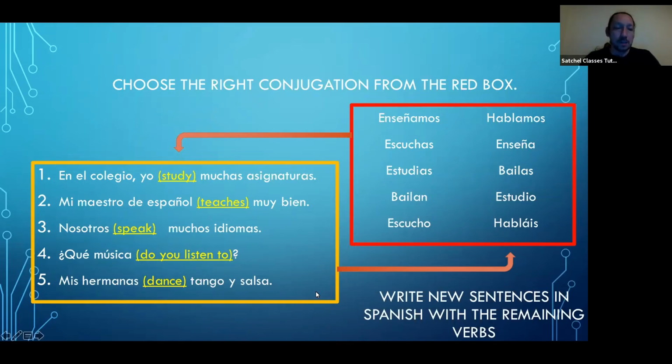So, for instance, on the first one, it says, "En el colegio yo muchas asignaturas." Now, I'm giving you the verb that you need to use to fill in the gap. The question is, which one are you going to use from the red box? And you will find the right verb in this box here to fill in that box there, in this gap.